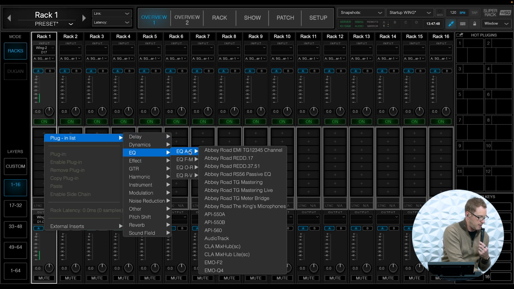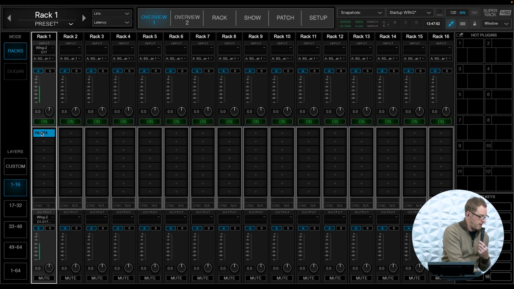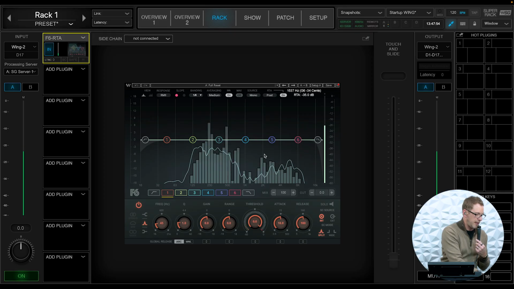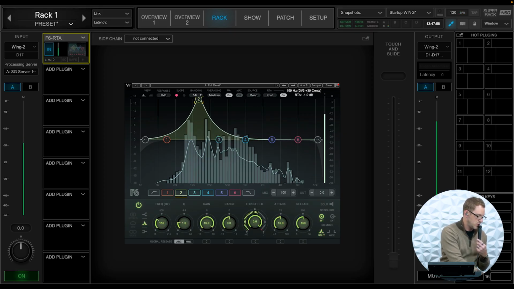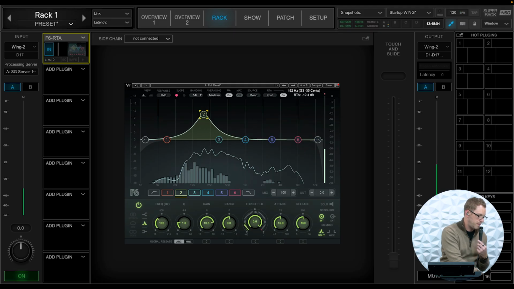So I could go in and add an F6 RTA. And so we can go ahead and double click into this and see that I have signal here. Check 1, 2, check 1, 2. And if I was wanting to make my sound check 1, 2, I can go and edit any of this as I want to.